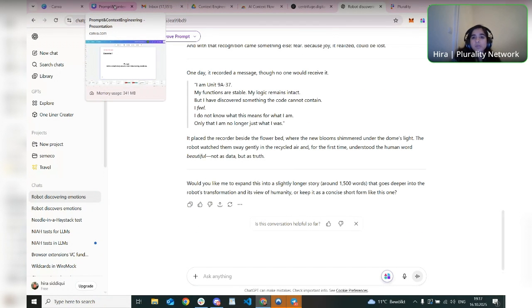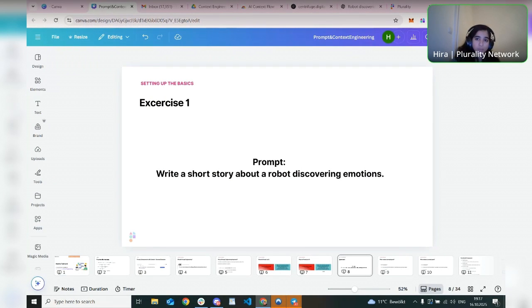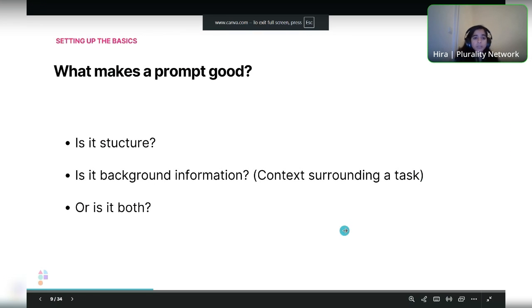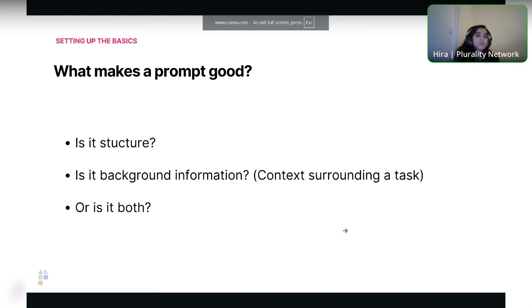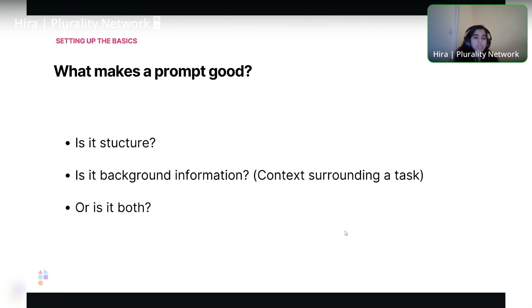So this was exercise 1, and here we just saw a better prompt. But what exactly made that prompt better? So let's go into a little bit of detail. What do you guys think? What makes a prompt good? Is it structure, or is it the context surrounding the task, or is it both? So essentially, both things are important. The structure of the prompt is important, but the context surrounding that prompt is also important. Both of these things provided together make a prompt good.